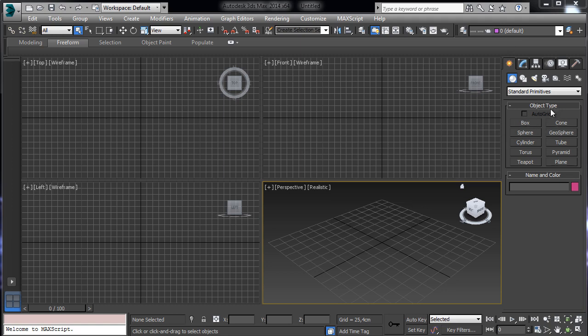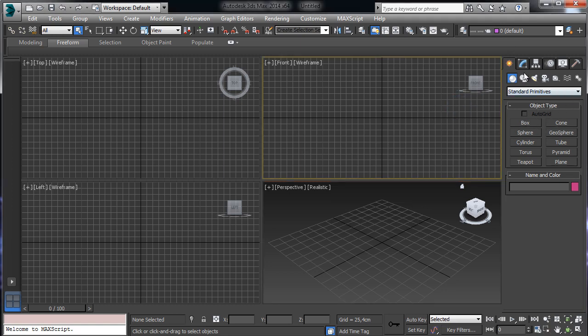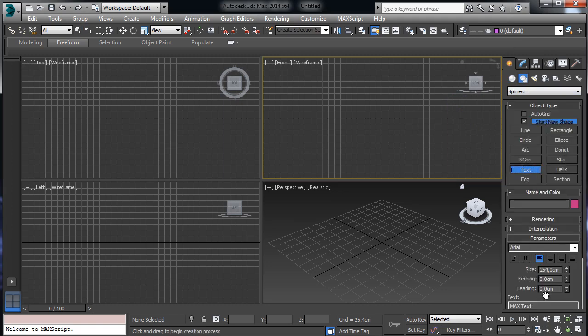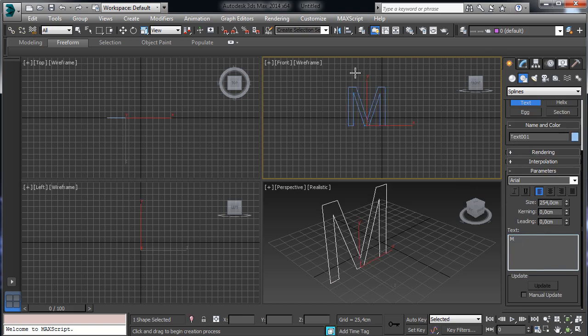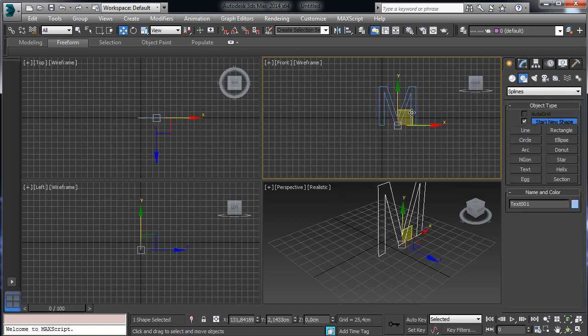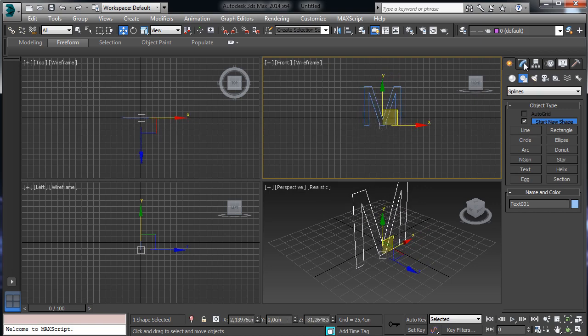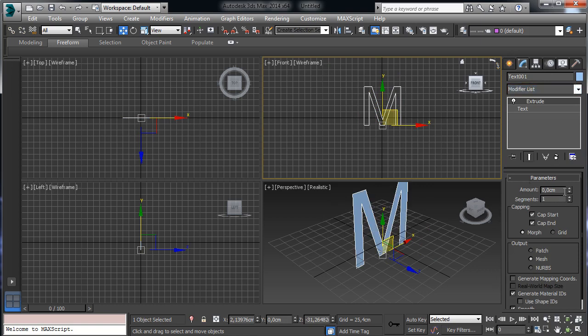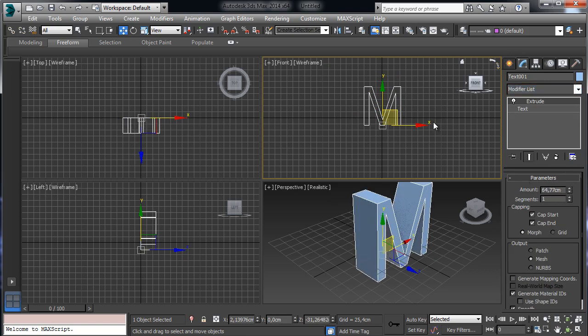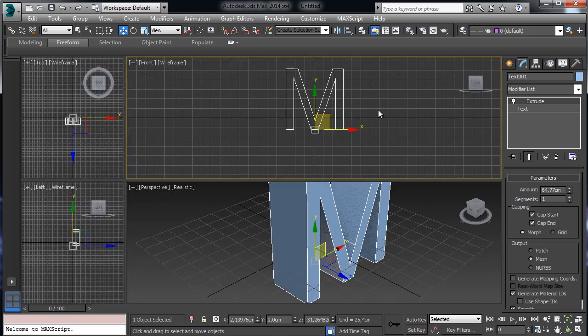So let's see first of all how the slicing works. Let's create, for example, a letter. Let's say that we use the M. Okay, we have the M there. Then we can use the extrude to have the 3D version, and then we need to work on the slicing shape.